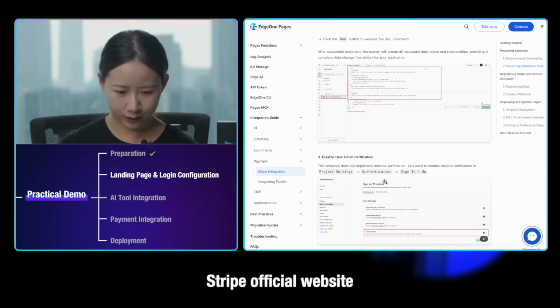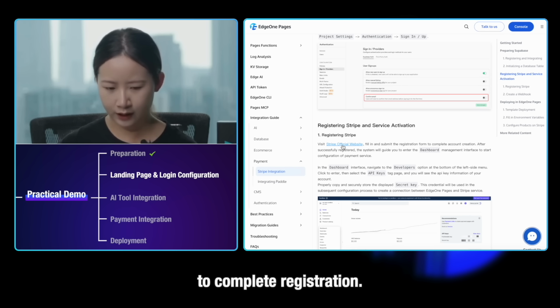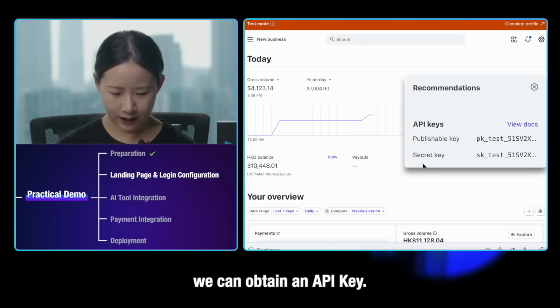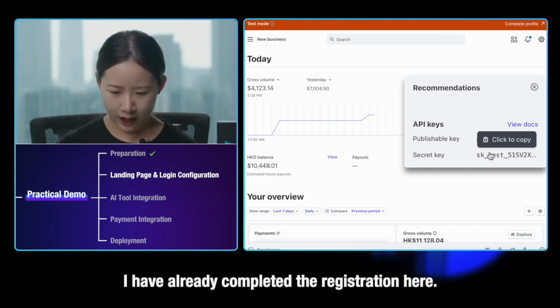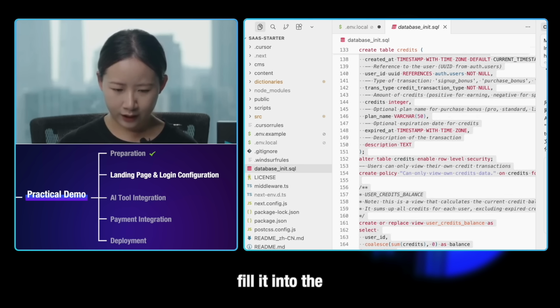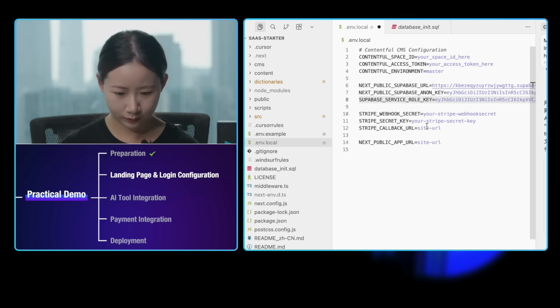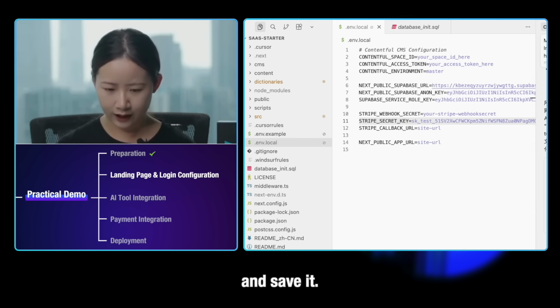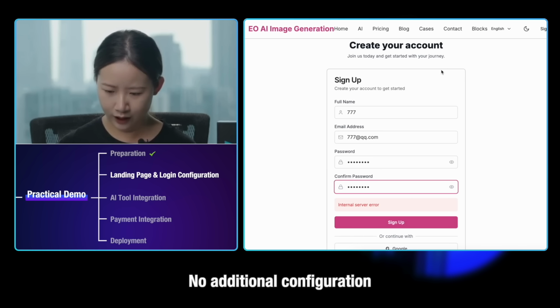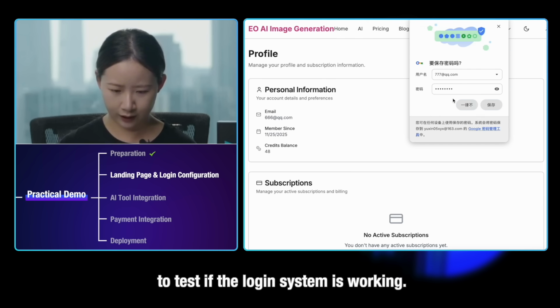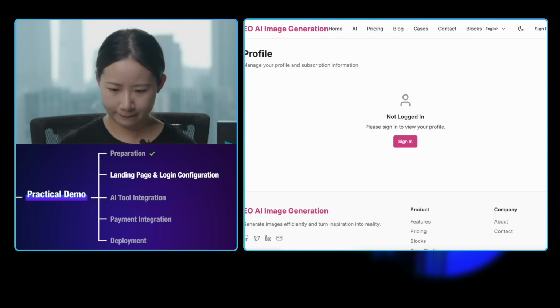We go to the Stripe official website to complete registration. After registration, we can obtain an API key. I have already completed the registration here. We copy the private key, fill it into the .env.local file, and save it. No additional configuration is needed at this time. You can now return to the website to test if the login system is working.